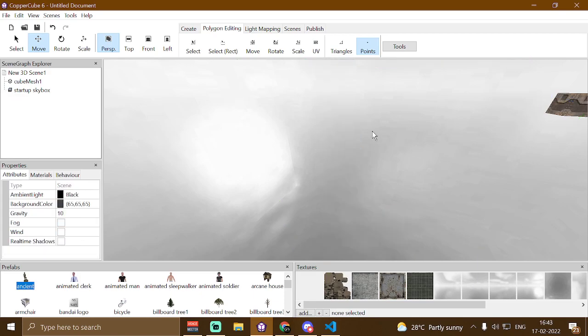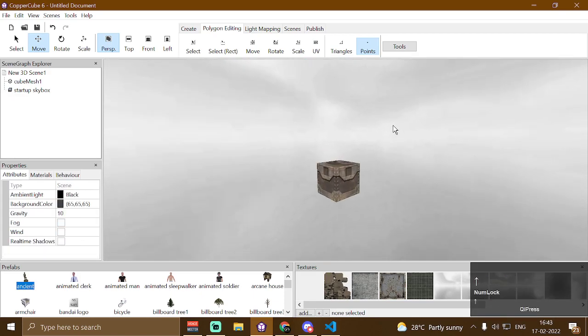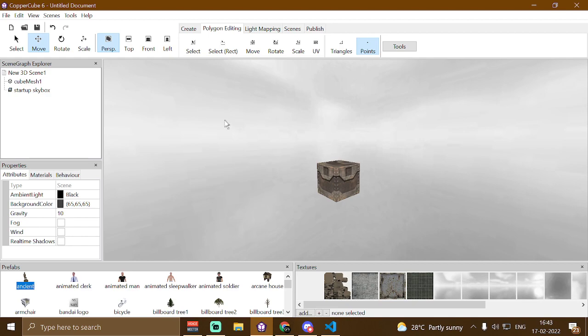Yeah, that's it. Let me just delete it. As we already know that we can apply scene post effects to the whole scene, but do you know that you can apply those effects to specific objects as well? And let me just show you how.